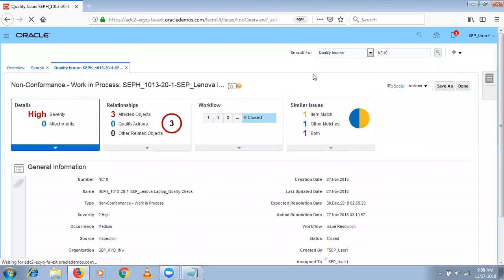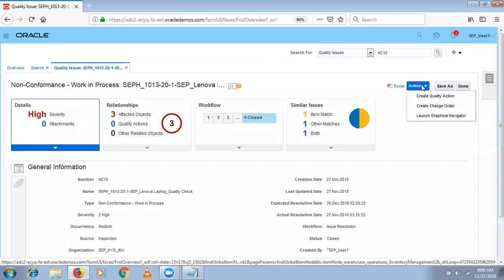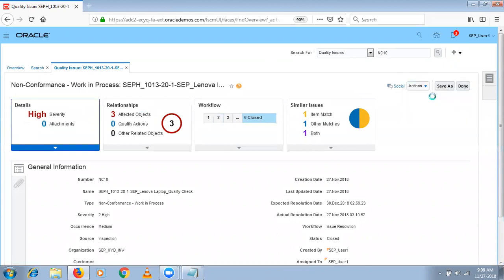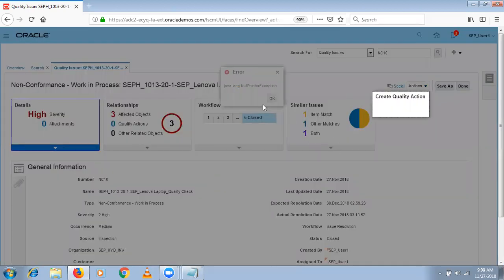See here, create quality action is nothing but whatever action we have taken, right? This is not done, we already completed that one. Whatever action we have taken is nothing but create quality action. So we acted again on this one, and it is already in closed status.